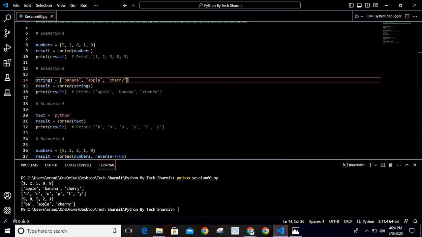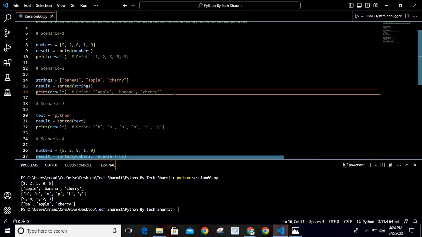You can see the output is apple, banana and cherry. So A, B and C, alphabetically it sorted these elements. This is how we can utilize the sorted function with string elements. We are storing the strings in a list.